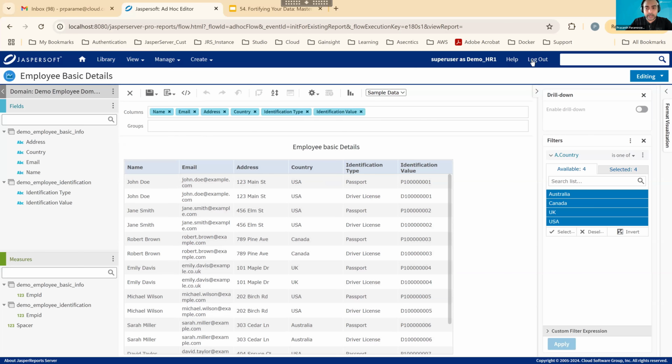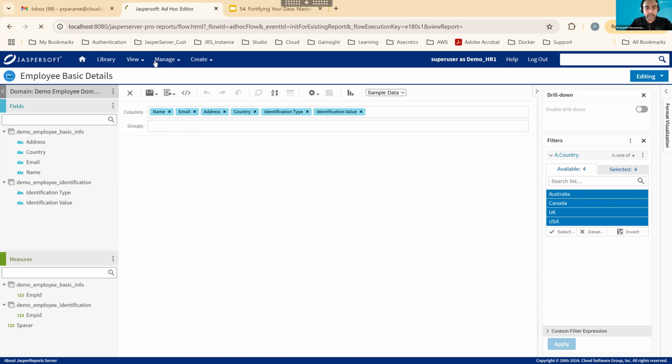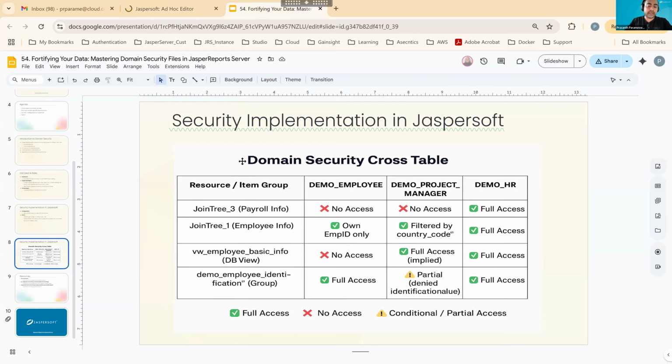But now the problem is that if I log out and log in once again, he doesn't know whether the data exists or not, right? It says that you have to remove those identification type and identification value from the report. So we are going to change that, and we are adding a partial identification role here. In this scenario, we are telling that the manager should see the identification type, but not the identification value. So I'll show that once again.